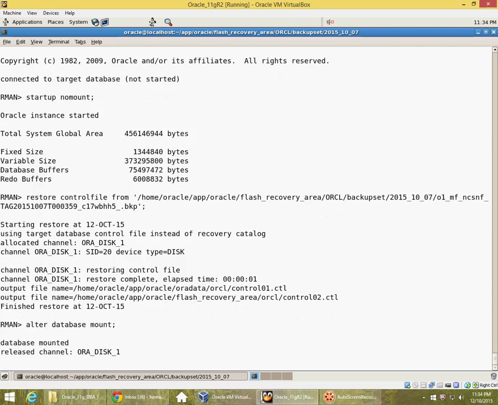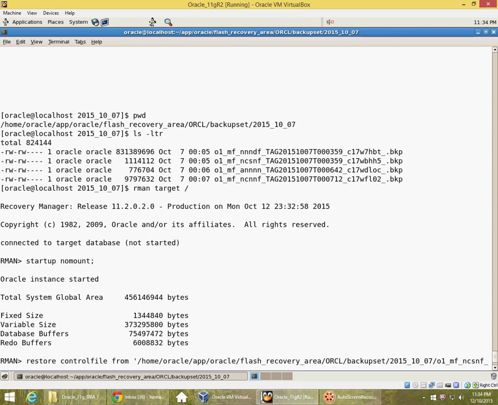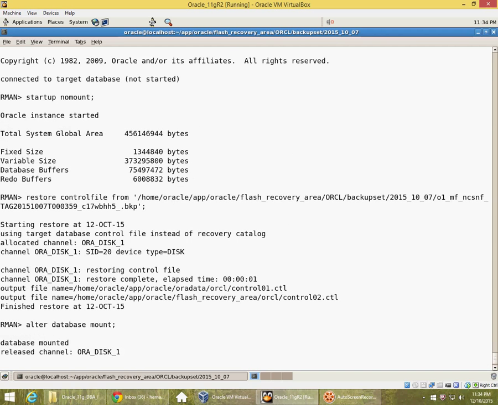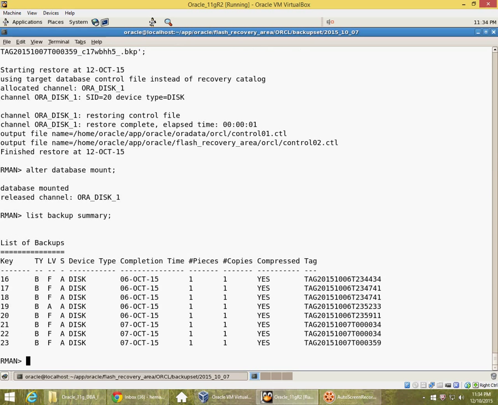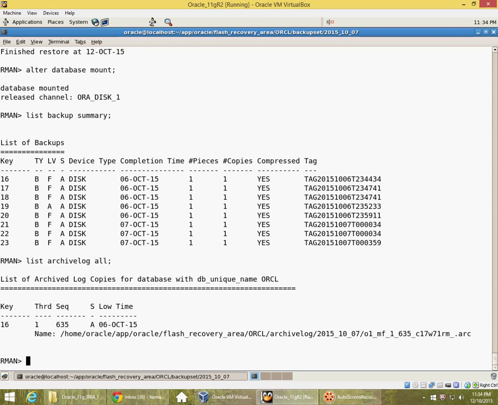This control file backup, if you remember, was taken on 7th October. Today is 12th October, so I might have transactions which have occurred since 7th October. I might have archive logs, I might have backups. So I need to know whether there's anything after 7th October. If I were to do a list backup, it doesn't show me anything after 7th October. Here also it doesn't show me anything.